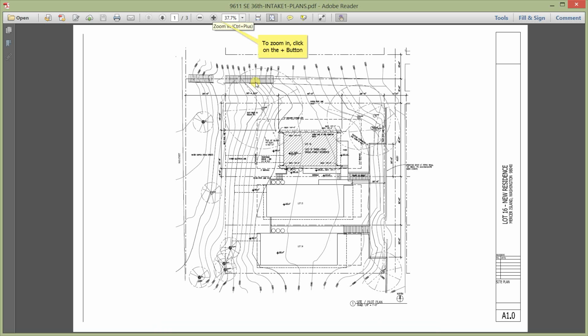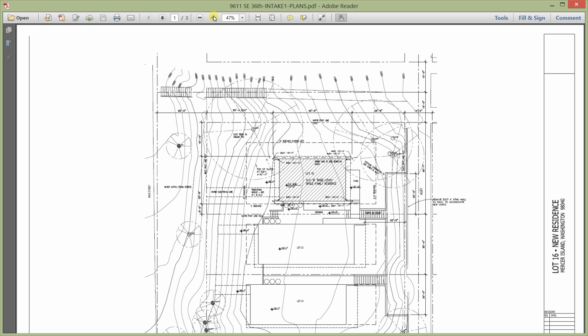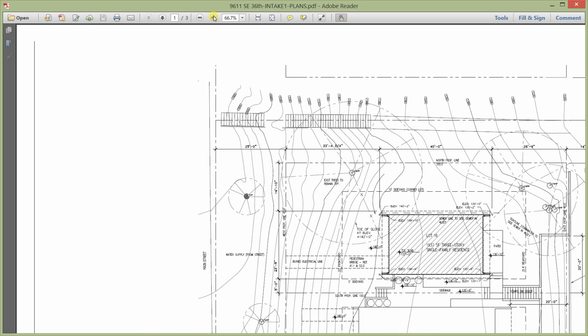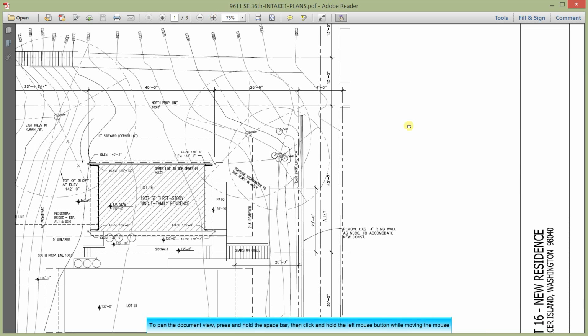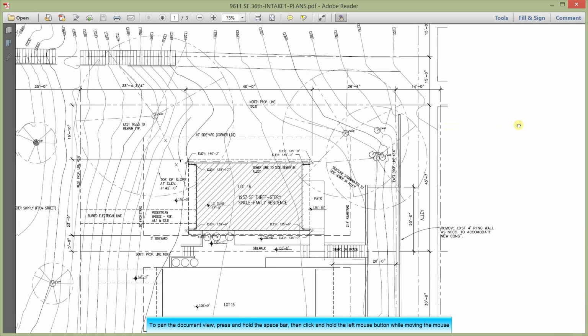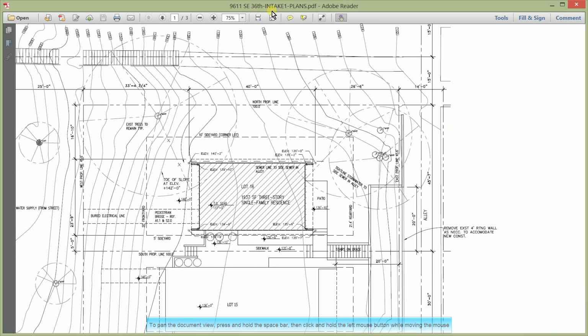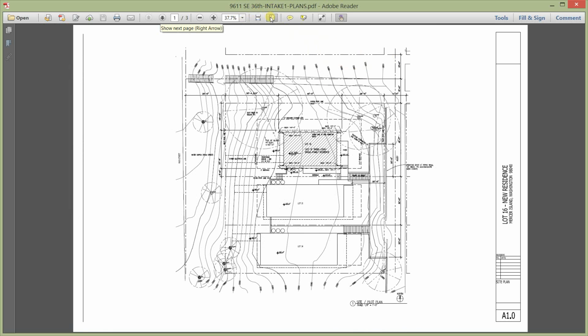To zoom in, click on the plus button. To pan the document view, press and hold the space bar, then click and hold the left mouse button while moving the mouse. To restore to full view, press the fit to page button. To move through the document, press the up and down arrows.